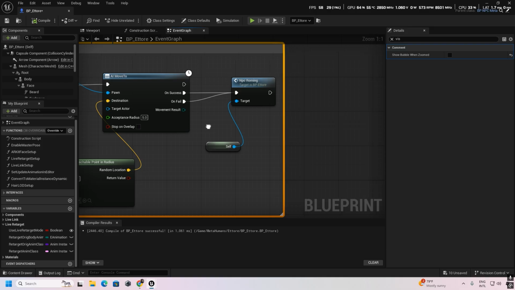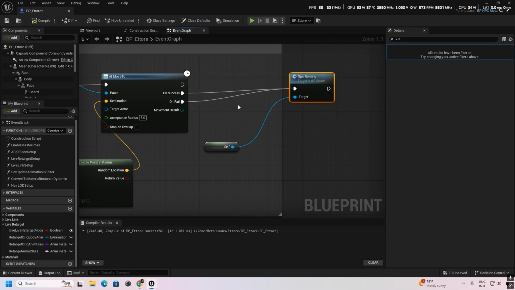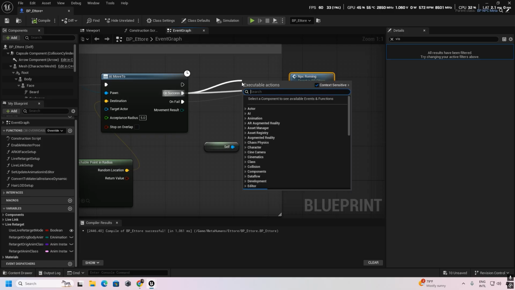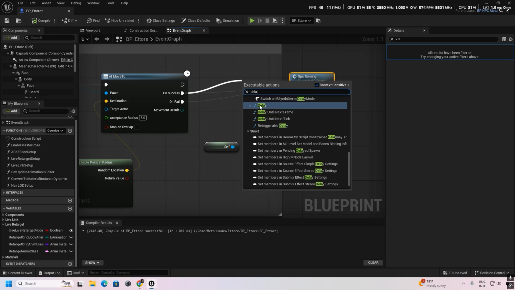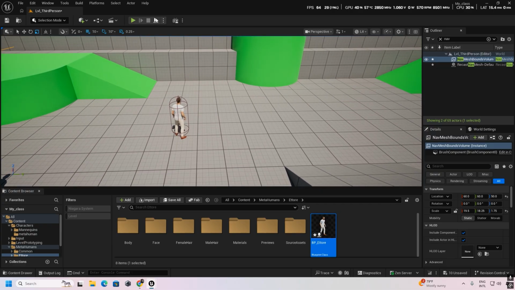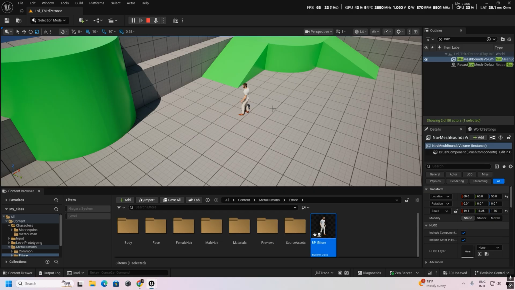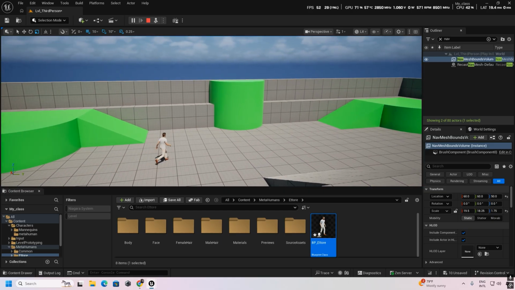Okay, add a delay here. So just add a delay for 2 seconds. Okay, and now it will be more beautiful. So let's see. Just run and wait for 2 seconds, and then it runs and moves around here.